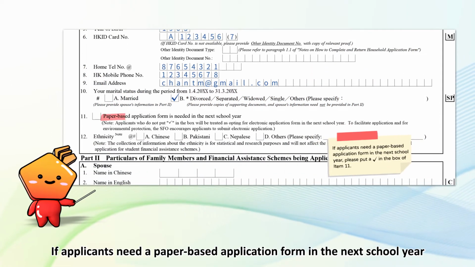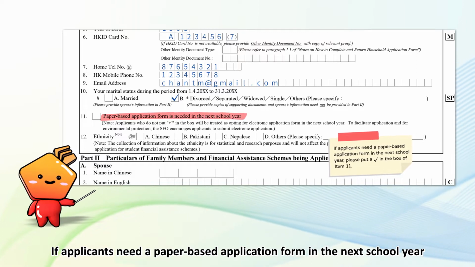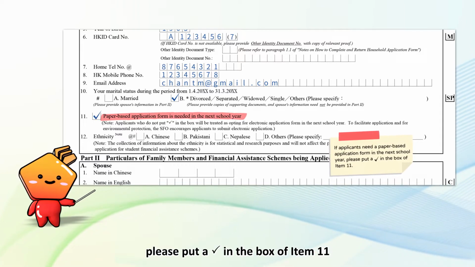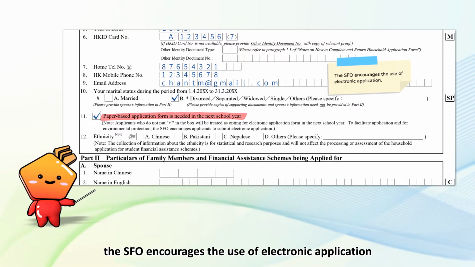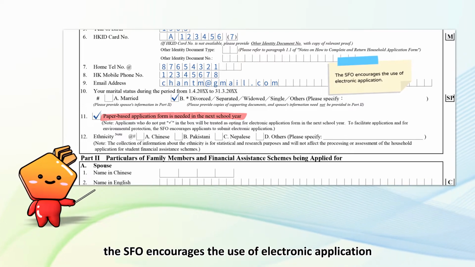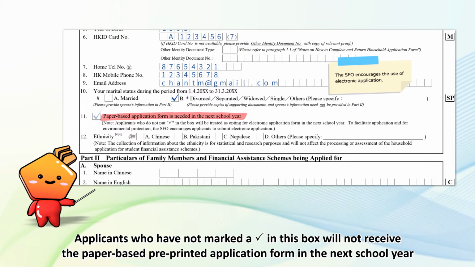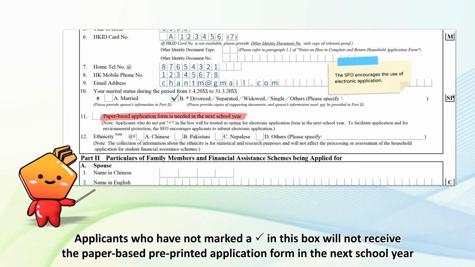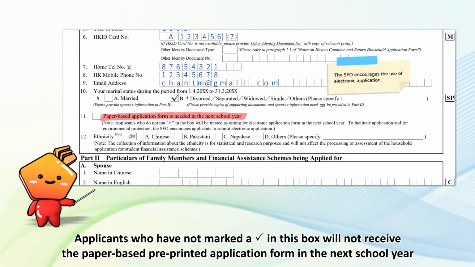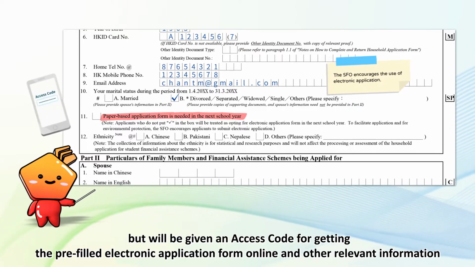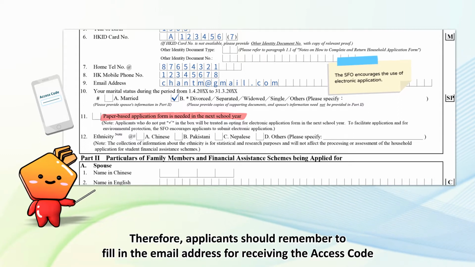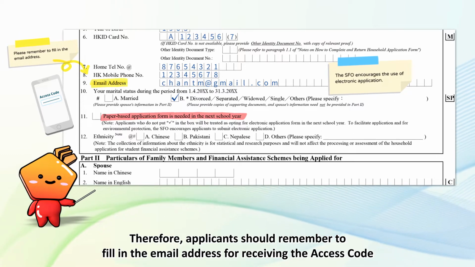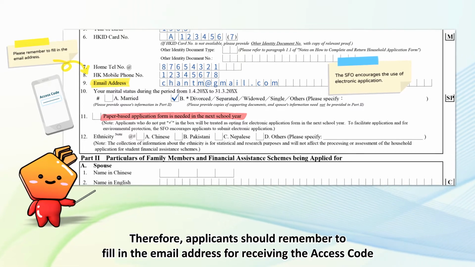If applicants need a paper-based application form in the next school year, please put a tick in the box of item 11. To facilitate application and for environmental protection, the SFO encourages the use of electronic application. Applicants who have not marked a tick in this box will not receive the paper-based pre-printed application form in the next school year, but will be given an access code for getting the pre-filled electronic application form online and other relevant information. Therefore, applicants should remember to fill in the email address for receiving the access code.